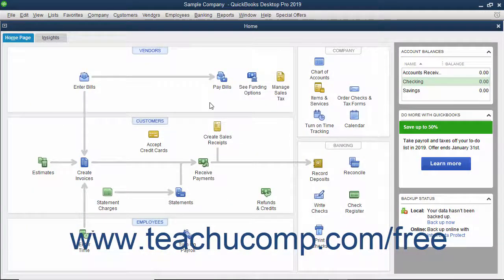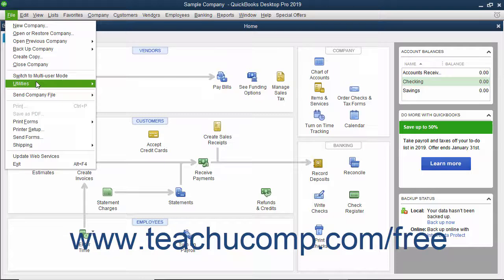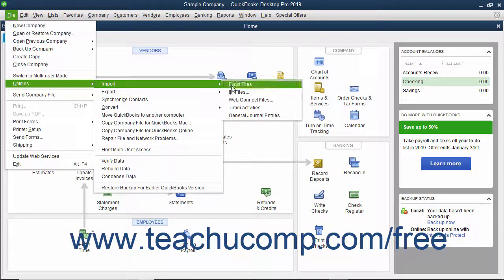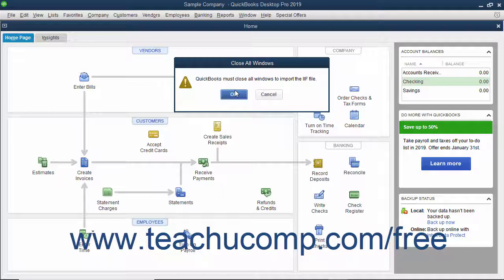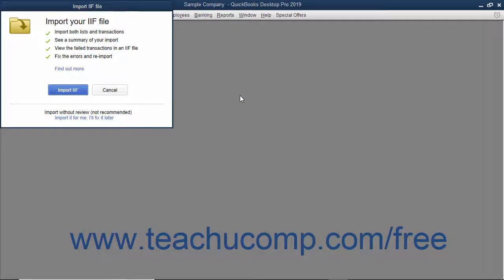To import an existing IIF file into an opened QuickBooks company file, select File, Utilities, Import, IIF Files from the menu bar. For versions of QuickBooks Desktop Pro before 2019, then select the IIF file to import in the dialog box that opens and double-click the IIF file to import its data.